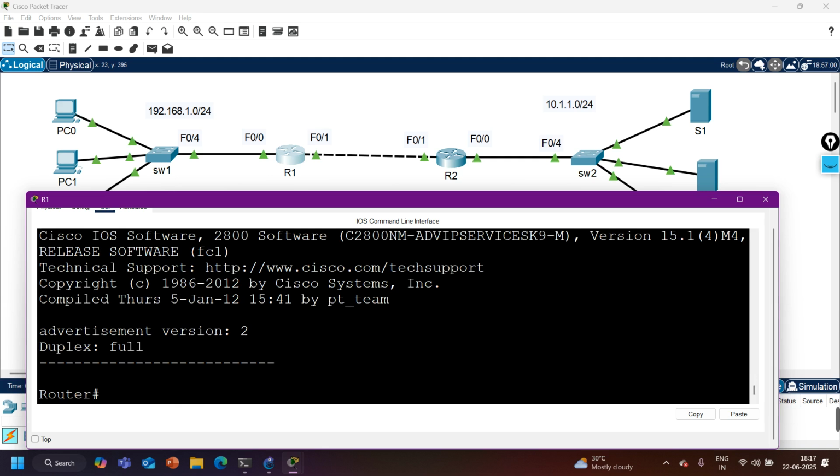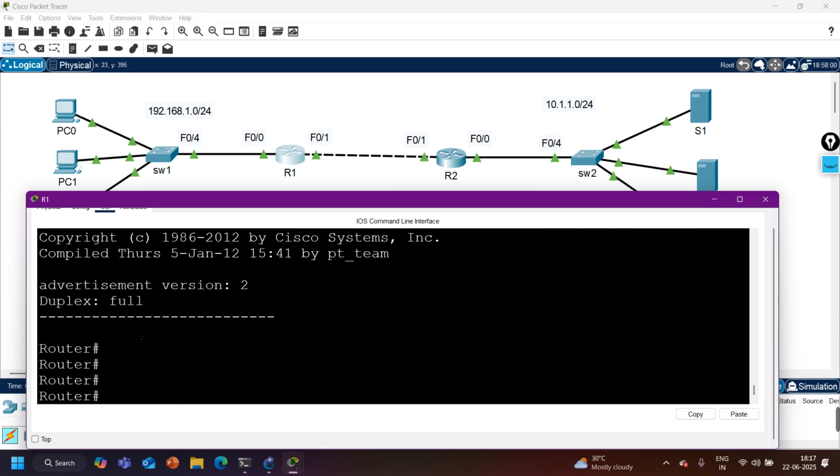The same information. So CDP is a very important protocol for network troubleshooting, and many companies are using it in their network. Definitely this is not good for the security, but we can use it inside the network. No problem if you are using it inside the network. And for the security, guys, we are using the external protocols.